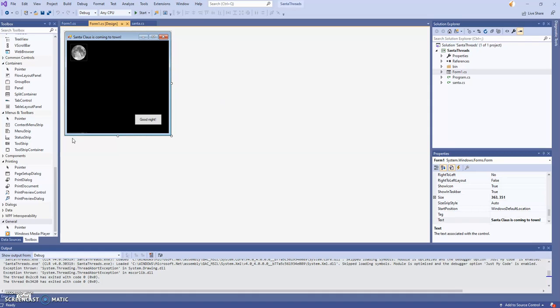Or vice versa. Santa would have to fly across the completely clear black sky, and only when Santa was done flying could the snow fall. So you can see the benefit of multi-threading here. We can have it all going at the same time.